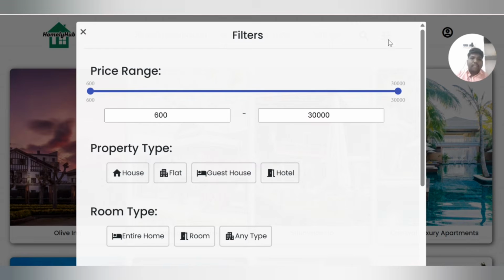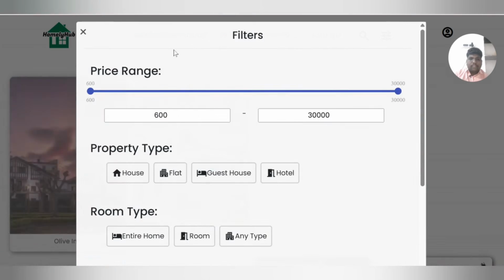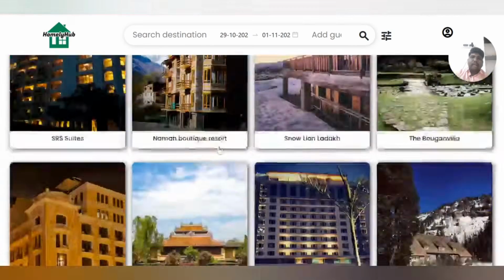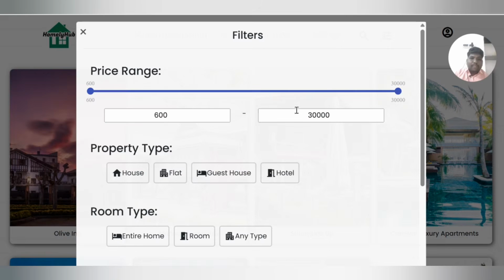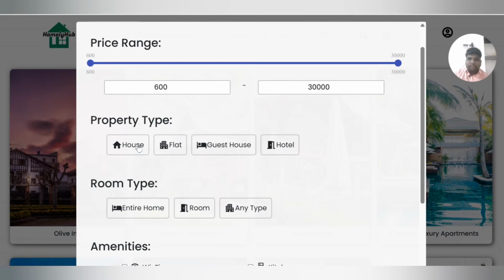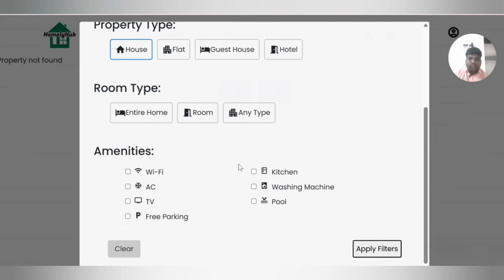Firstly, I come to the filter section. This is the price range, and I type from 600 to 20,000 and apply the filters. See, some of the properties are in the range. I apply only house, and then I got no properties regarding house, so that's why I take hotel.